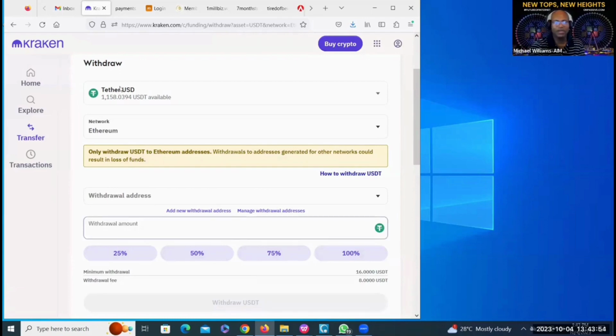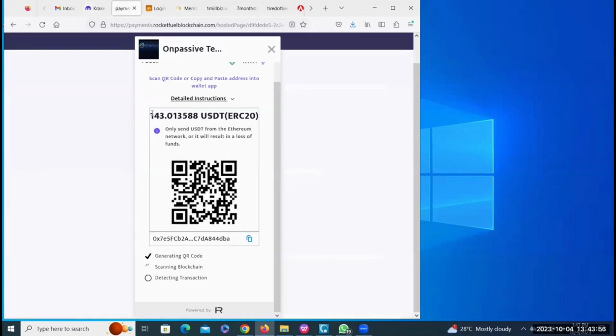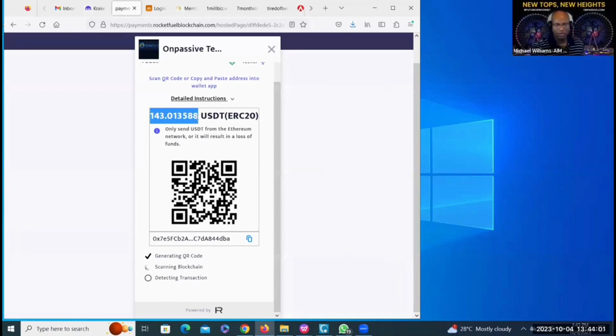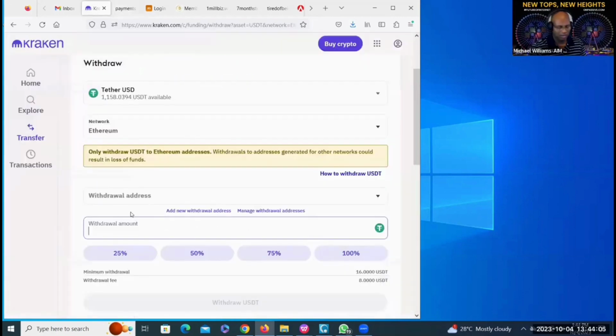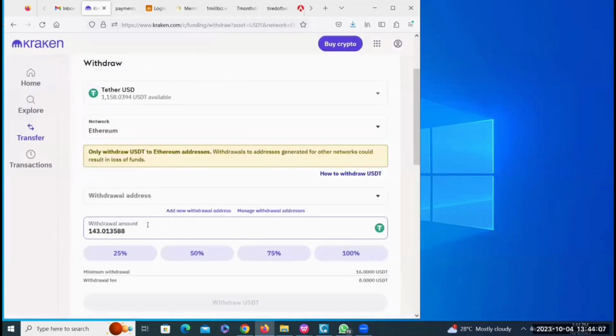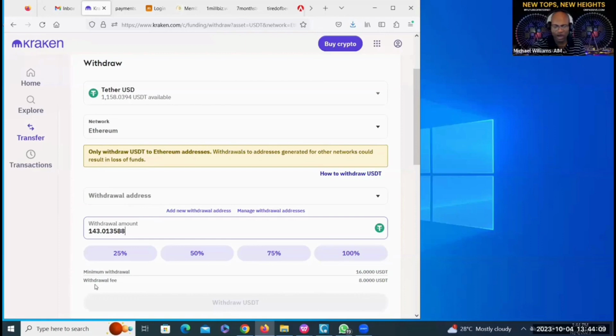But I just simply come here and I put the amount in. Remember, two things you need, folks: the amount and the address. That's it. Put it in there. Now you can see where it says the withdrawal fee is $8. It's USDT. It has a higher fee.